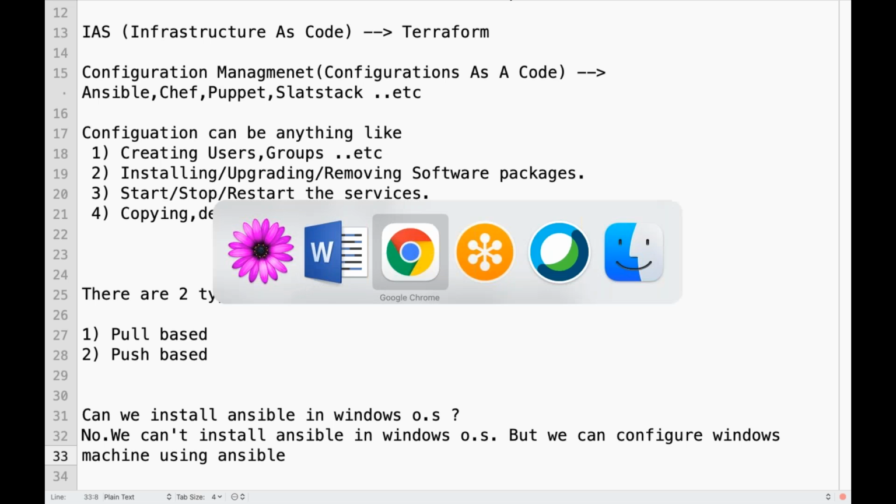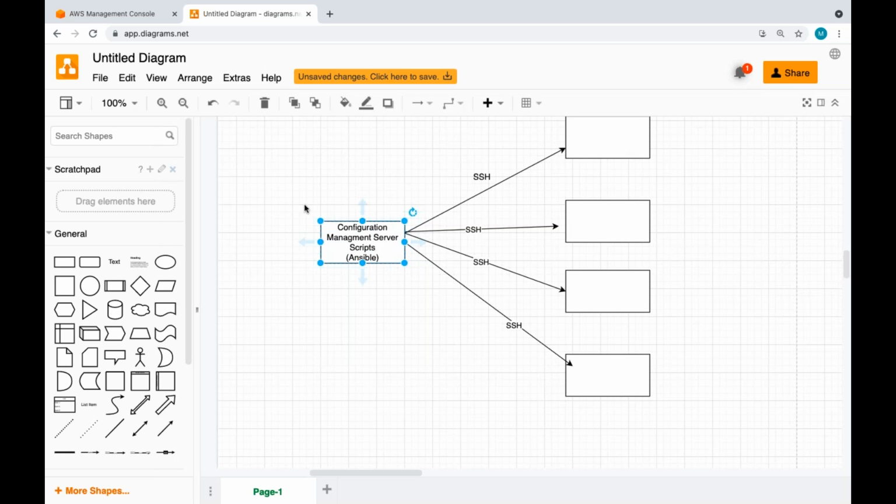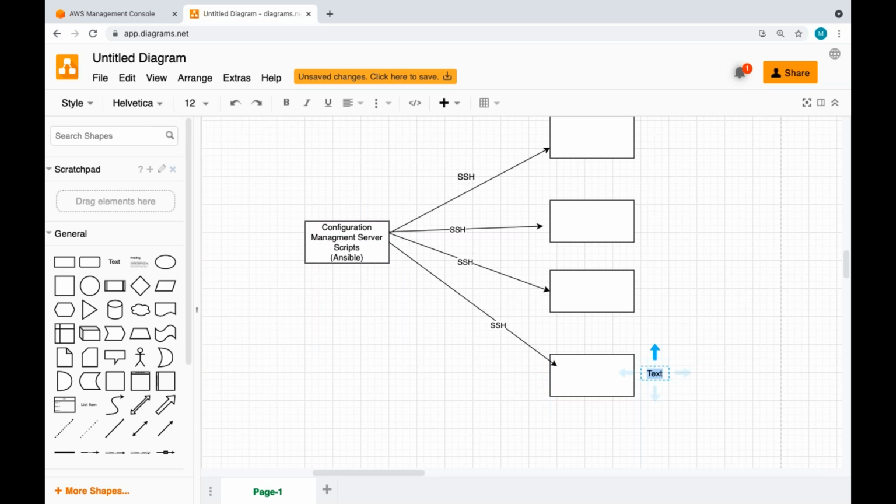What does it mean? I cannot install Ansible software in a Windows machine, which means this Ansible machine cannot be a Windows machine. But using this Ansible, can I configure a Windows machine? If I have some Windows machine, suppose let's consider I have one Windows server, right? Using Ansible, I can configure the Windows server, but Ansible cannot be installed in Windows.